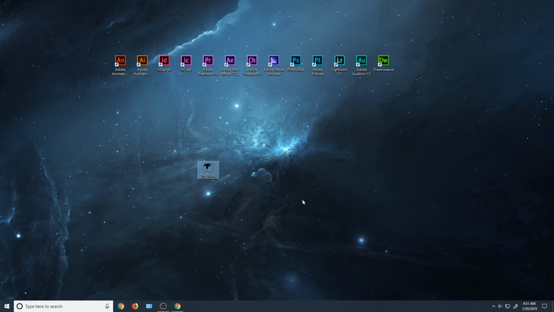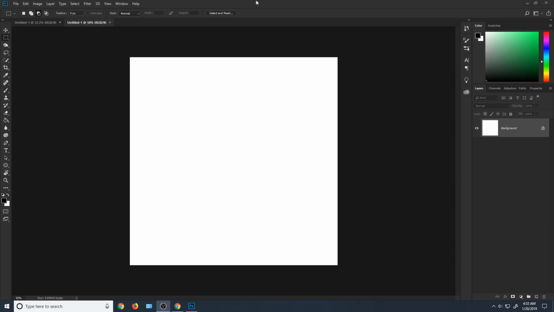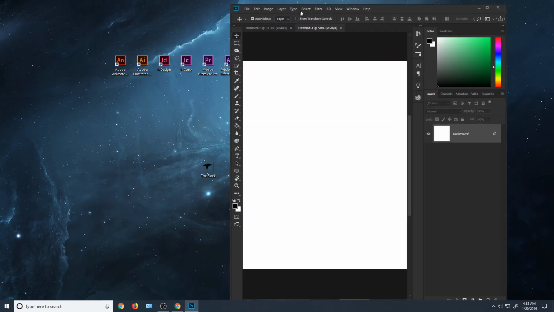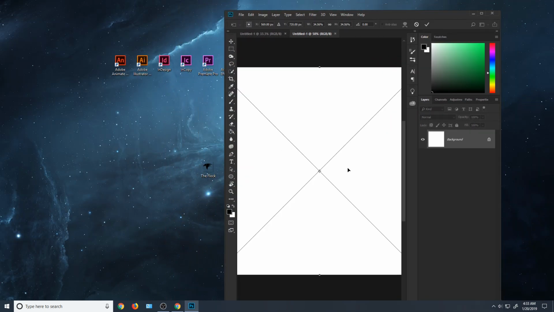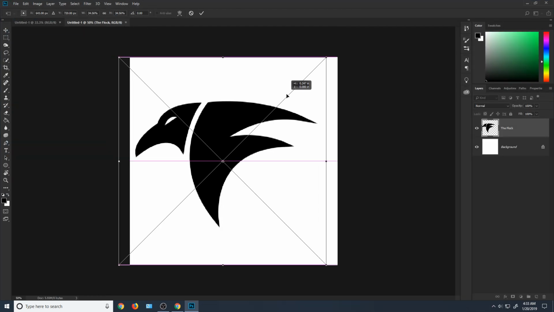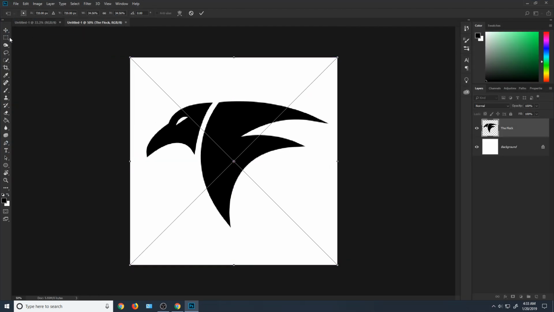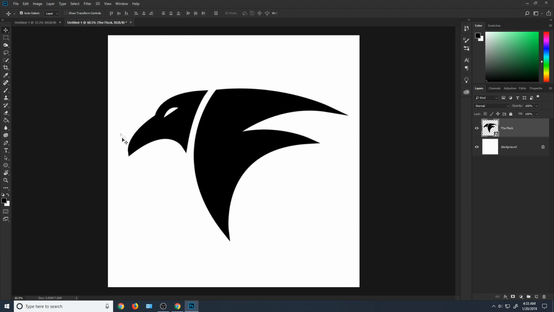But anyway, for those of you that don't have an Illustrator file, here's what you're going to want to do. You're going to want to open up Photoshop. Once Photoshop opens up, you're going to need a logo. I'm going to be using a logo for the team called The Flock. You're just going to put it in your Photoshop like this, and just press enter on your keyboard to place it down.